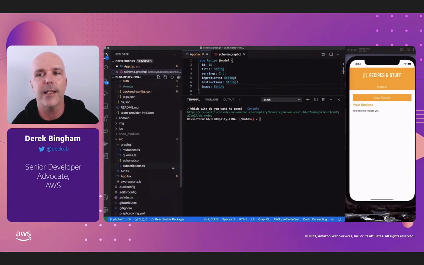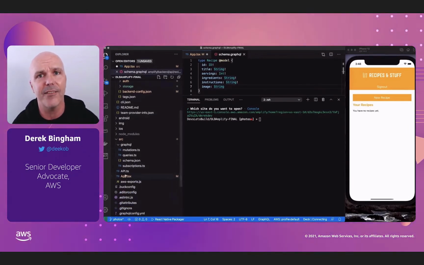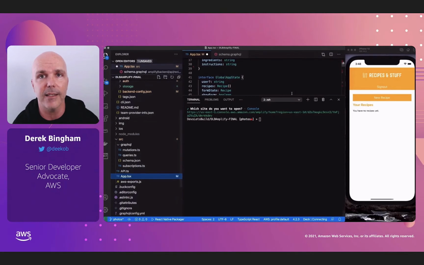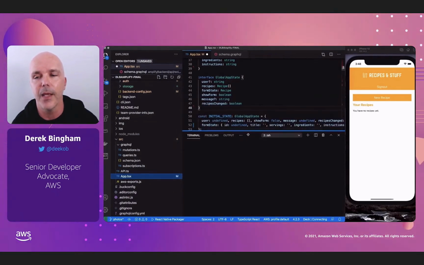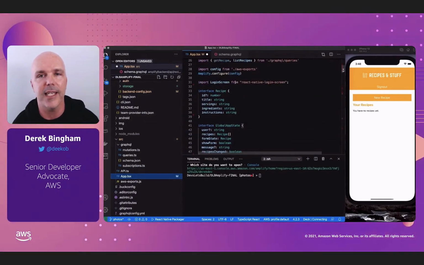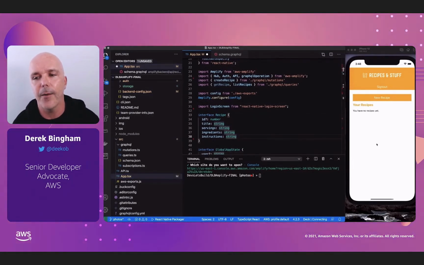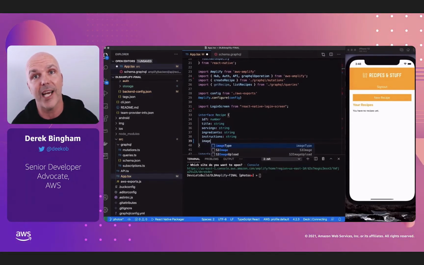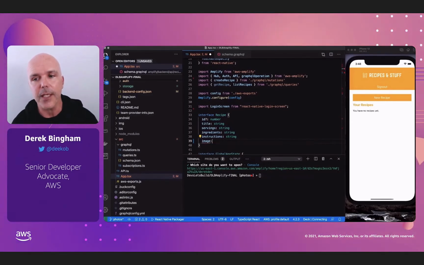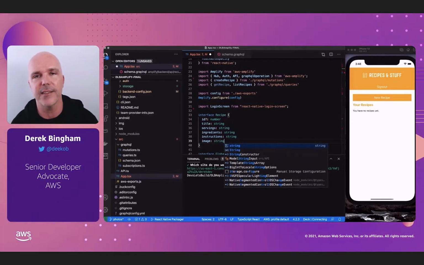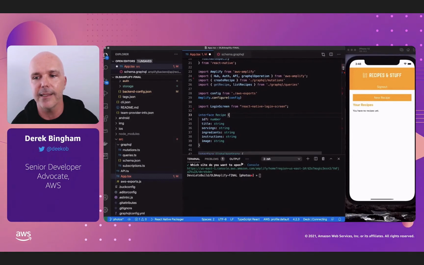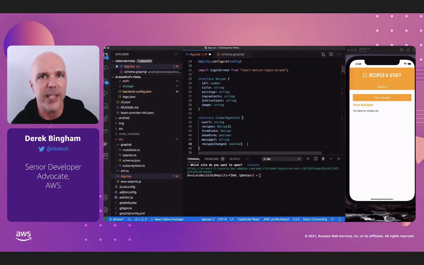And once I've updated the schema, I then have to add some extra state into my app. So this is my app.tsx. I have a number of pieces of state in here. The first one is the recipe. So I want to add an image to this recipe. So I'm adding the image as a piece of state to this recipe, giving it again the type of string. It will be the image name.